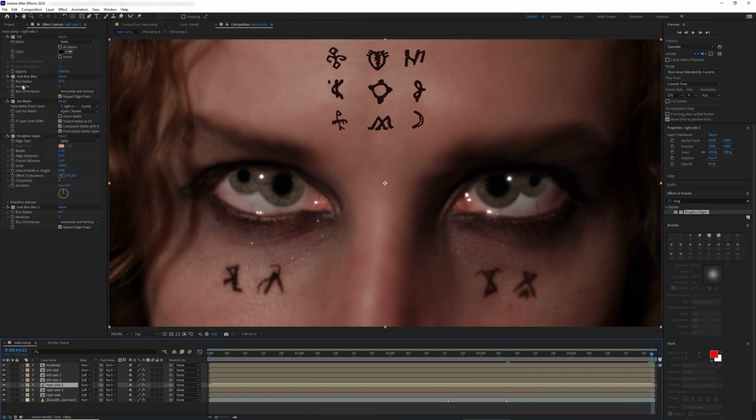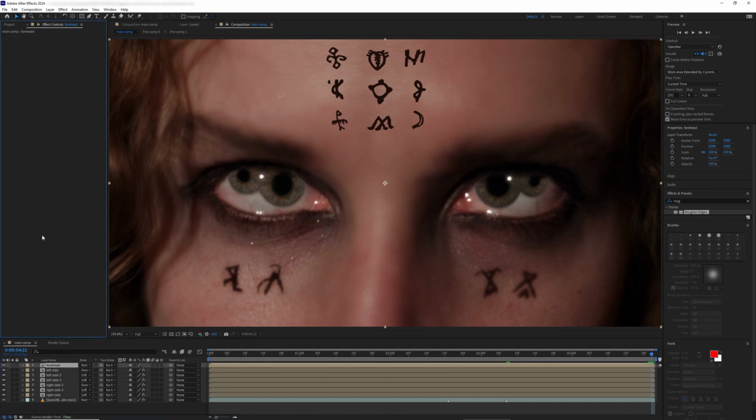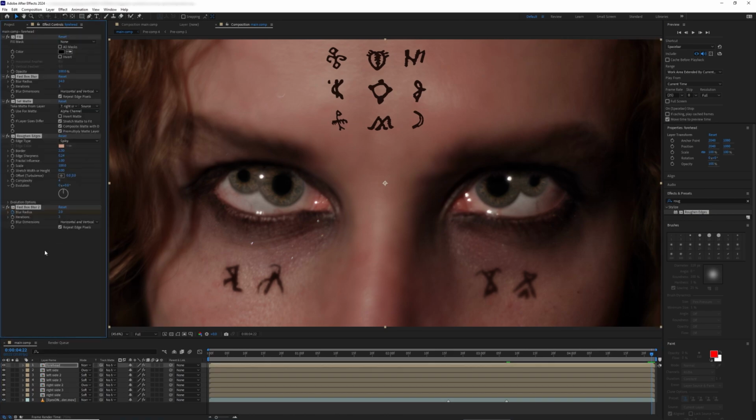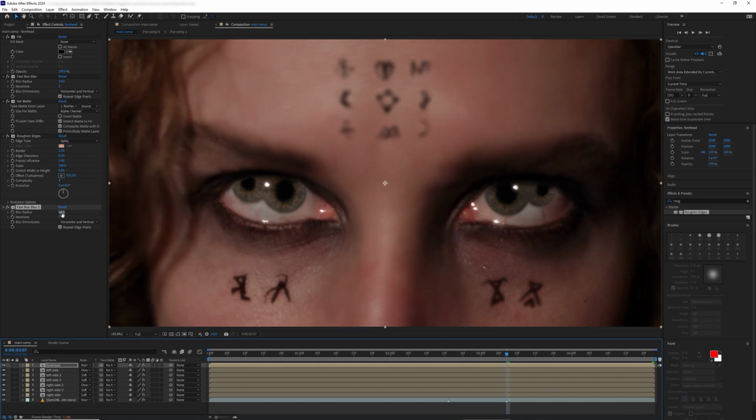And now we're going to copy all the effects from the right side overlay layer again, and we're going to paste them onto the forehead pre-comp. So here you can actually blur them out a lot more, but this really depends on your clip and the amount of blur in your shot.